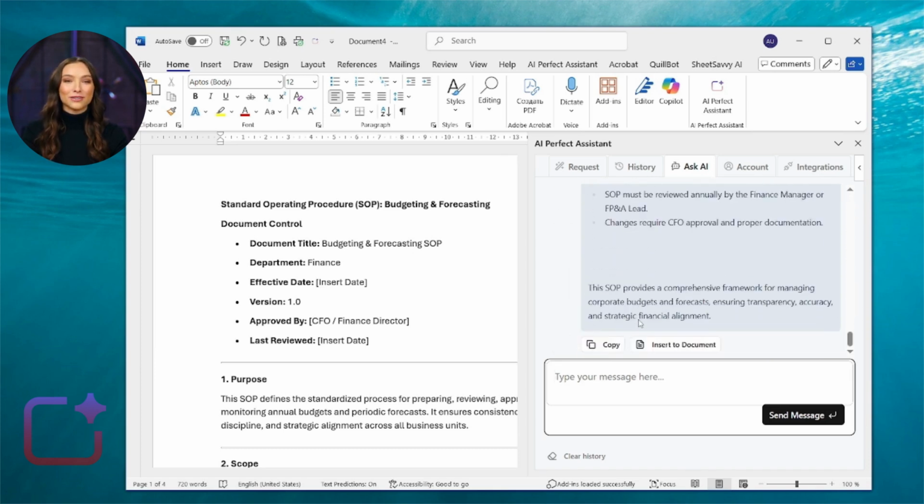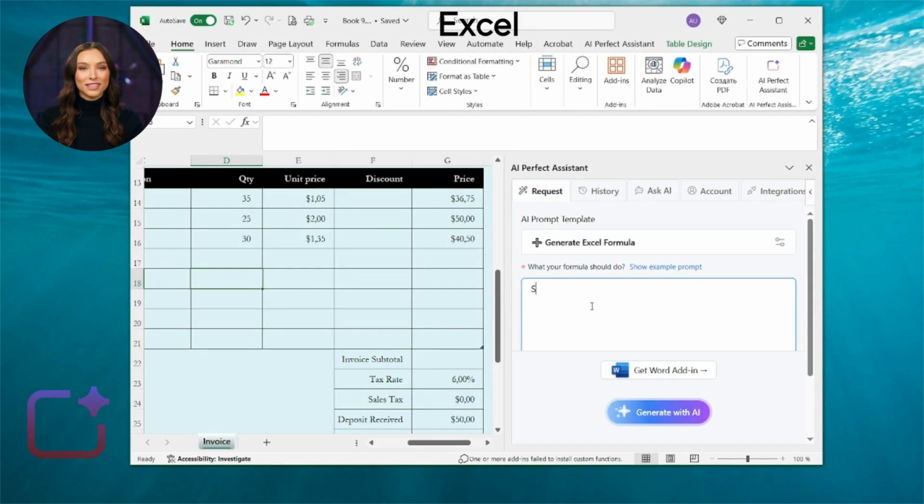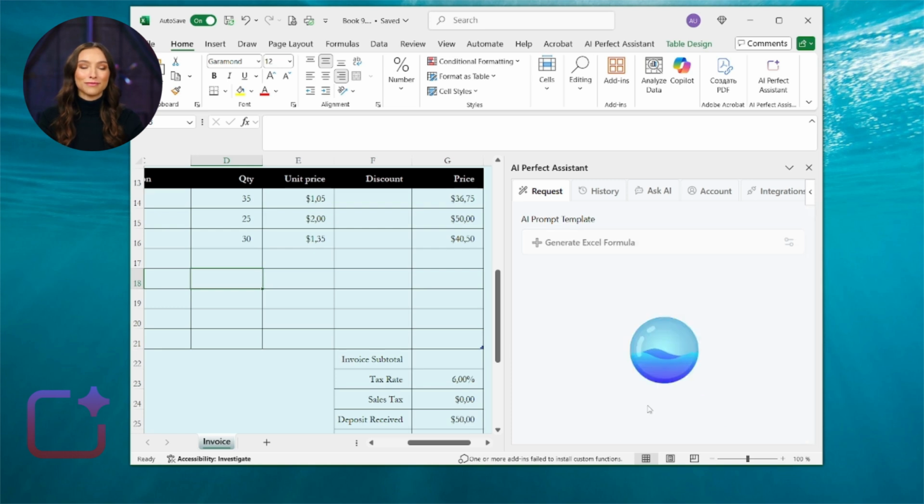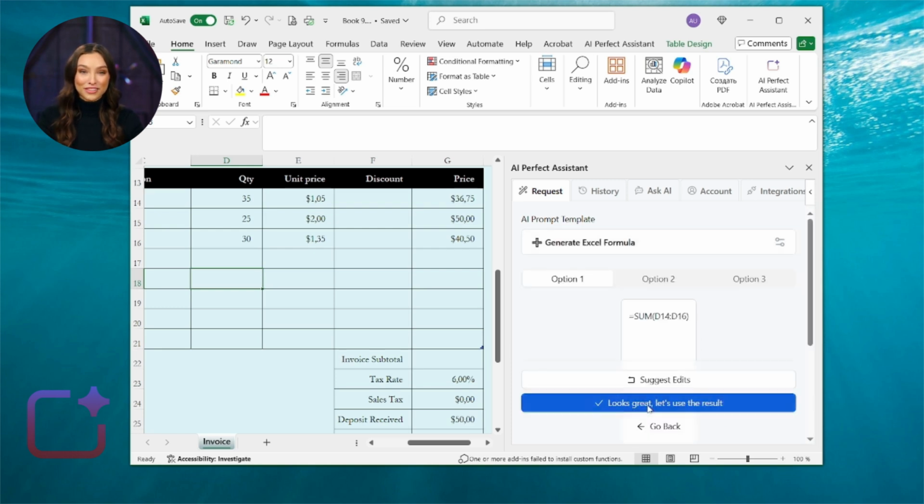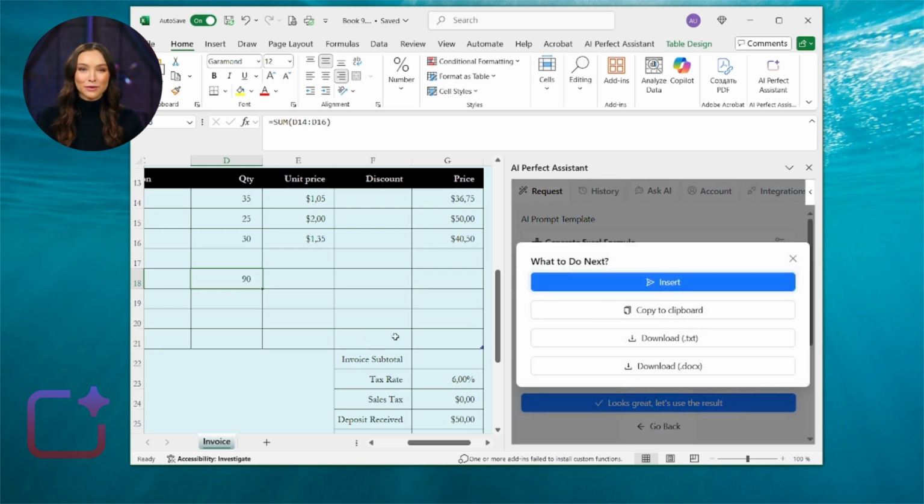your questions answered. AI Perfect Assistant also helps with generating and explaining Excel formulas. Describe what you need to do in simple words, or get complex formulas explained in plain language. Artificial Intelligence Perfect Assistant helps master Excel in a couple clicks.